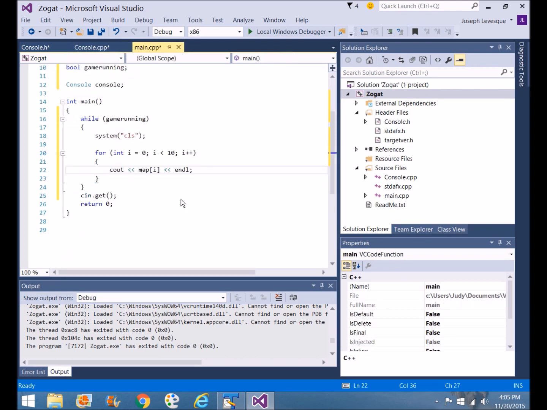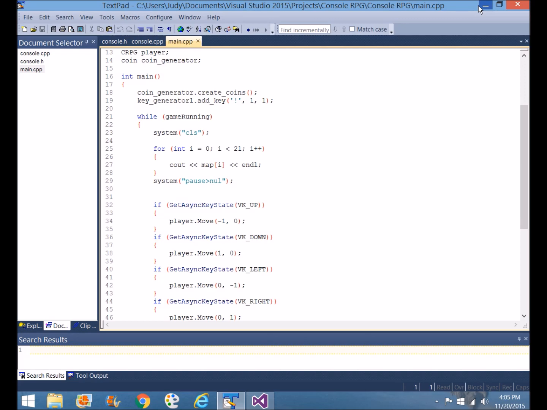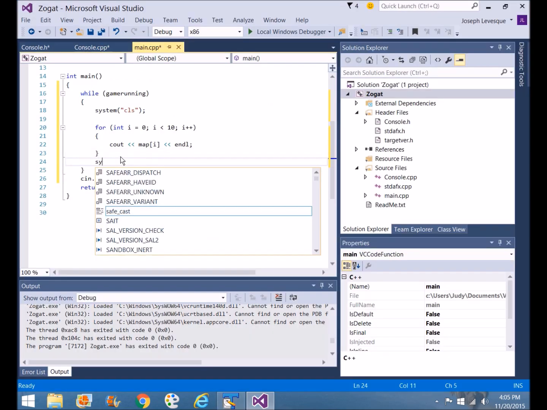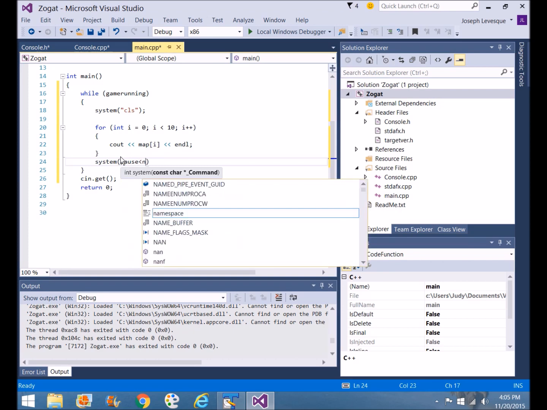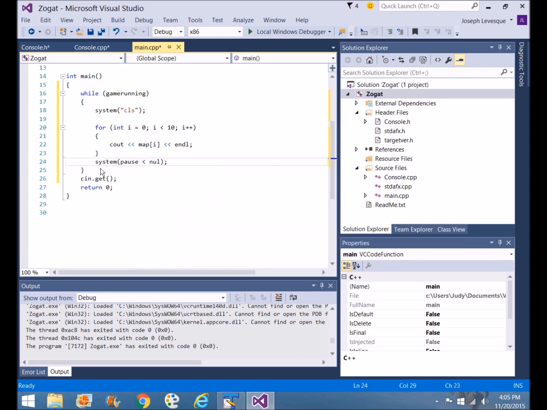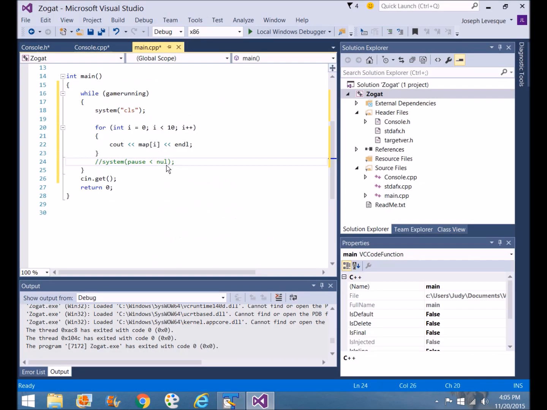Alright, now it's time for system("pause"), null. And I'm just going to comment this out right now so you actually see. I think I wrote that wrong. Yeah. So you can actually see why we need that.